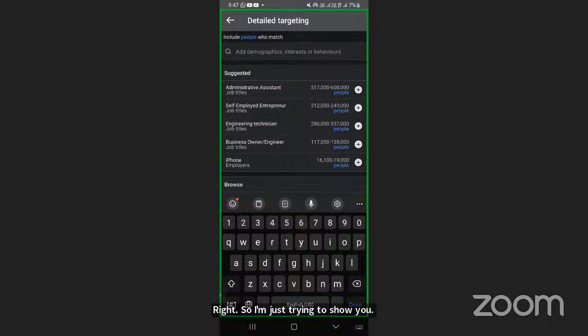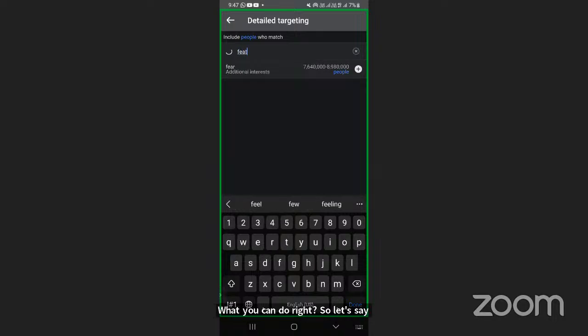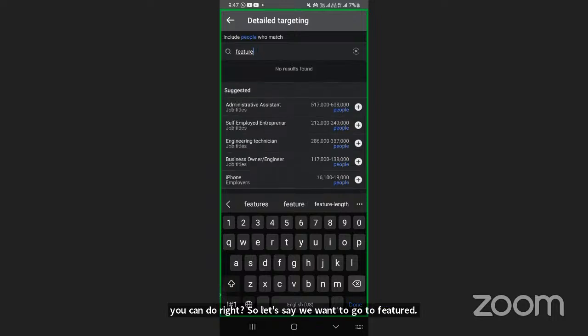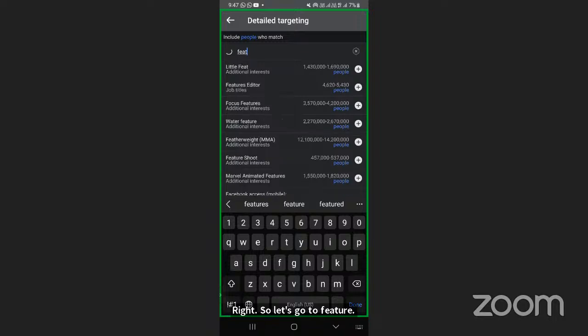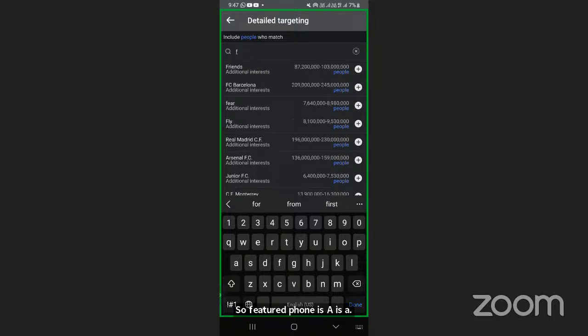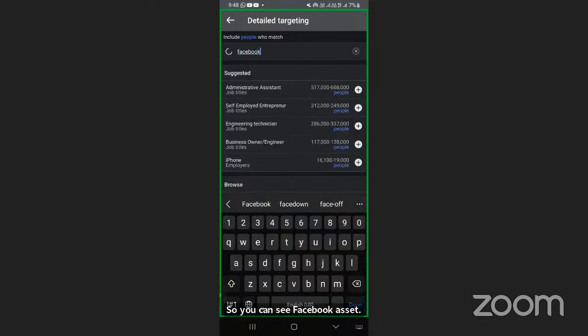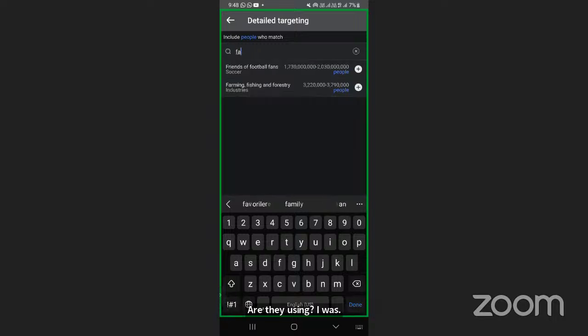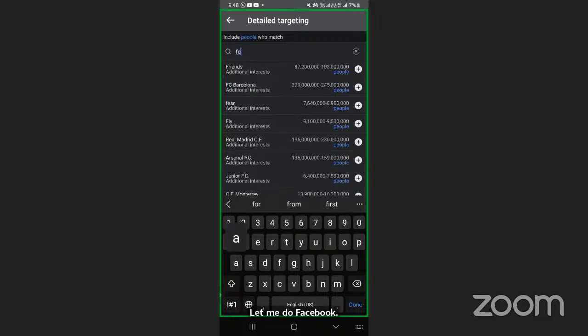So let's say we want to go to feature phone now, right? So let's go to feature phone. Feature phone is a trick I need every one of us to learn now. So you can see Facebook access. So where are they accessing Facebook from? Are they using social, what's it called? Coming. Let me do Facebook feature.